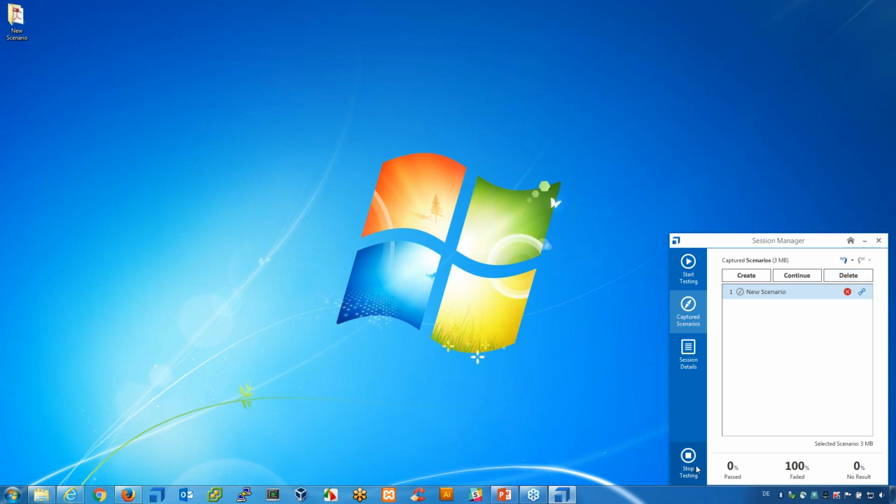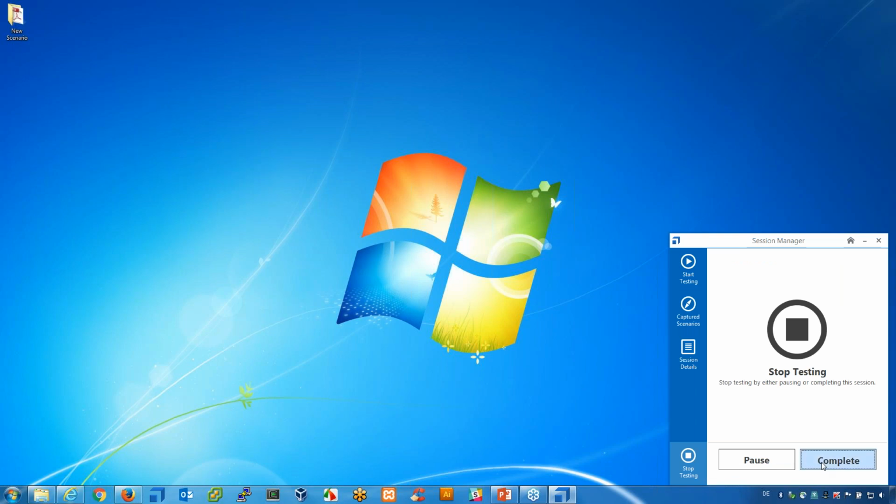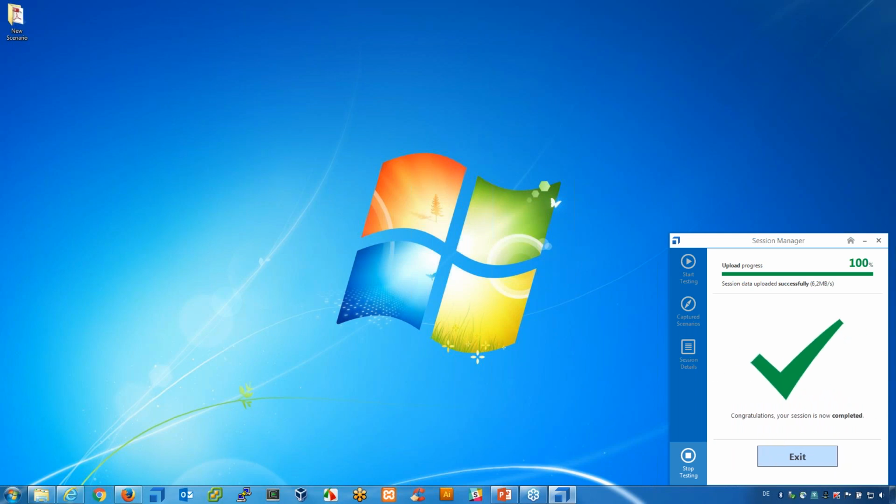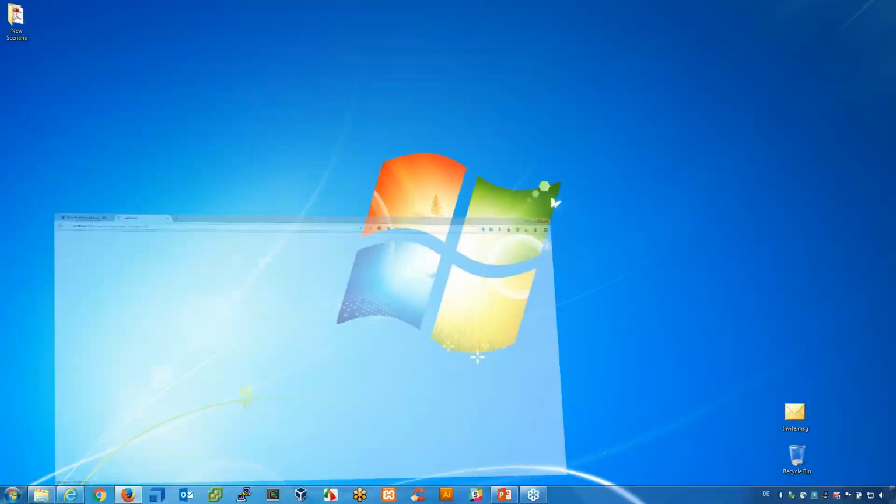Now let's share those results. All we need to do is say, well, we want to stop our exploration. We want to complete our testing. Once we do that, all the results are uploaded to JIRA. We again encode the videos and freeze all the annotations in those screenshots. The results are being uploaded. All you need to do is click on exit.